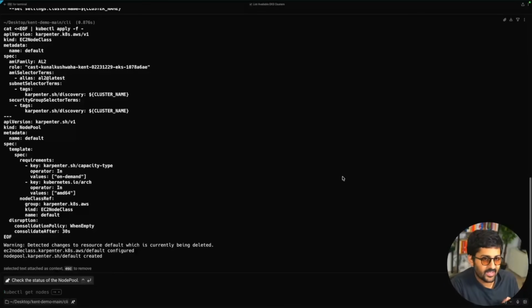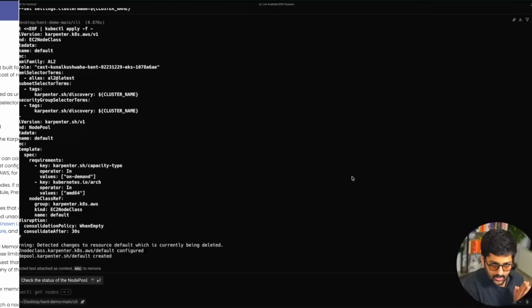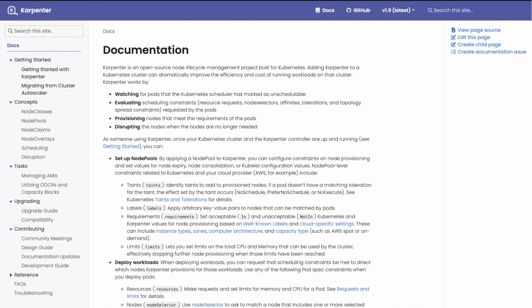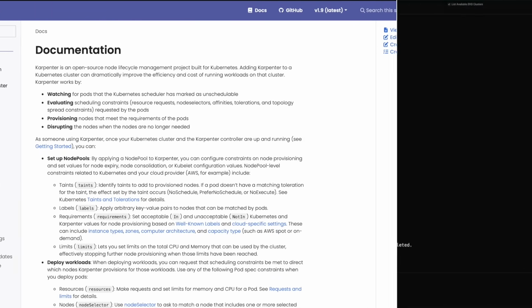All of these commands are very easy to get started with. You don't have to write down as I am writing on the terminal, because you can find these on the official Karpenter documentation that we will leave in the resources below.